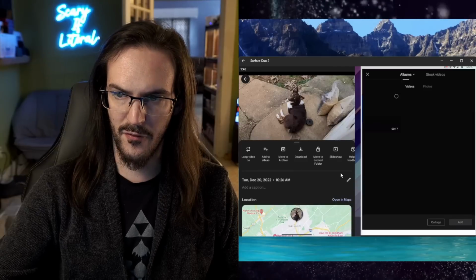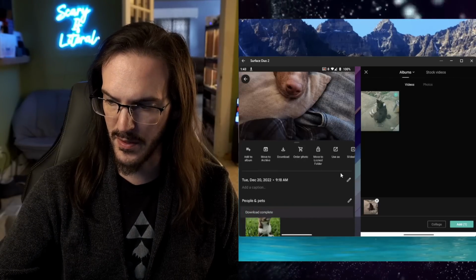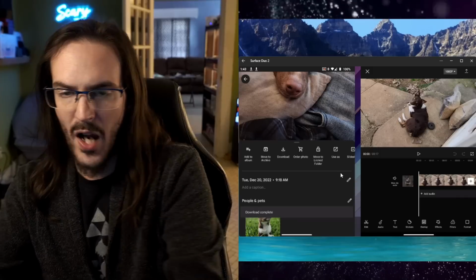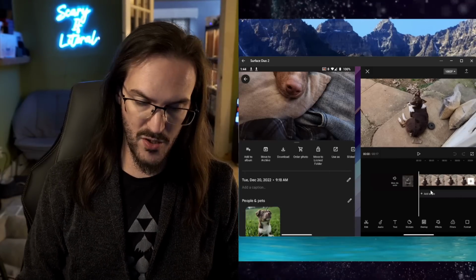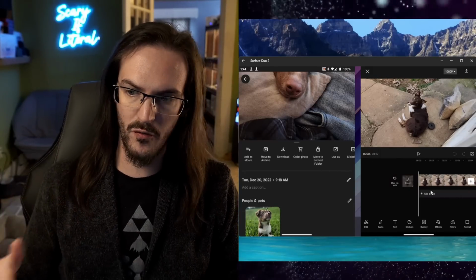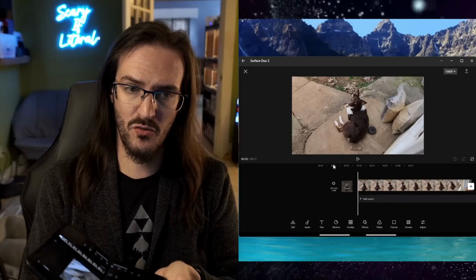Let me grab a video here from Google Photos, and there it is. Let's go in here and hit add, and you'll be able to see here in just a moment the options that you have here. It's really, really solid. You can scrub through this, you can snip, you can cut. There's overlays, there's stickers.